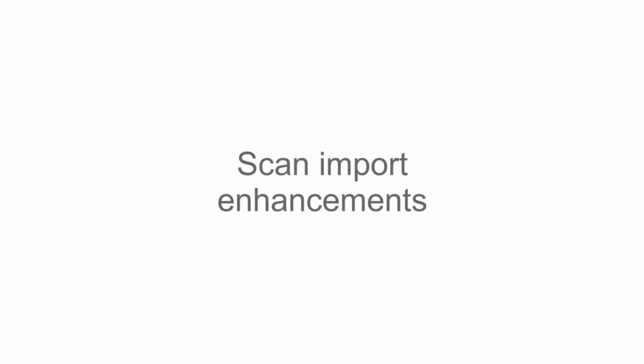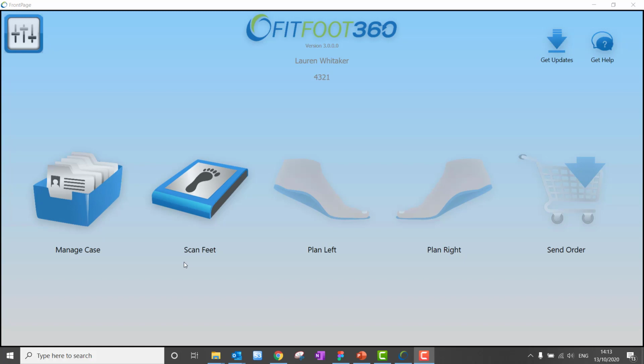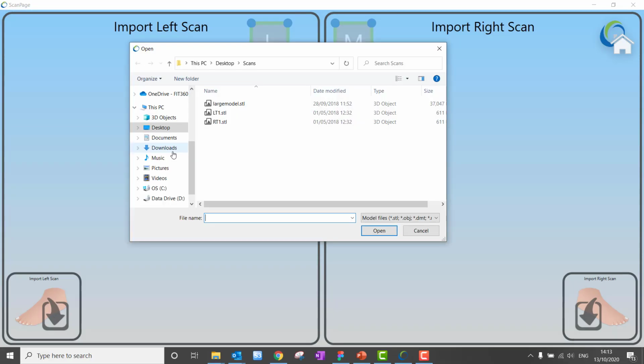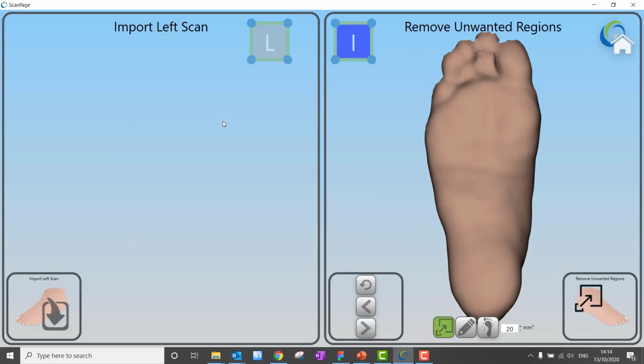Hi everyone, so today we're going to take a look at what's new in FitFoot360 version 3. We're going to take a look at scan enhancements today. As you can see, I have already created my patient, so I'm going to go ahead and go to scan feet. I'm going to open up a scan, so I'm going to double click on that.